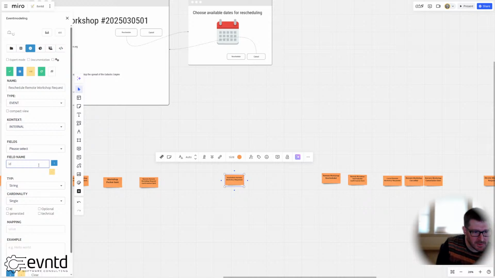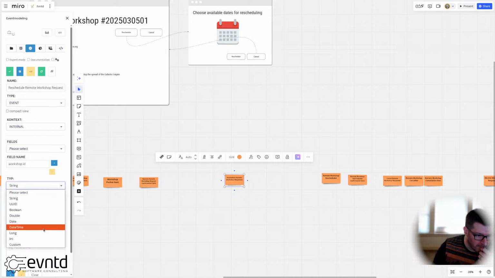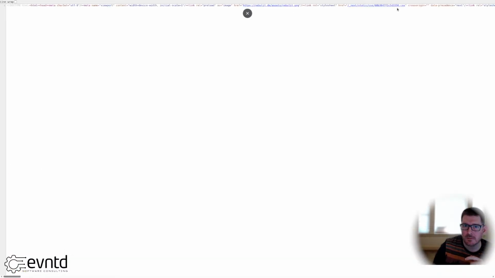So earlier I was showing I didn't really like aggregate ID. I'm not a big fan of aggregates. I want it to be more specific. ID isn't specific enough. So what I'm going to do is say this is the workshop ID. That's an ID. Probably a string. Maybe it's a GUID. Maybe UID. What happened there?